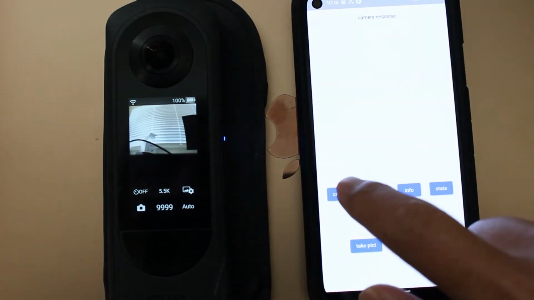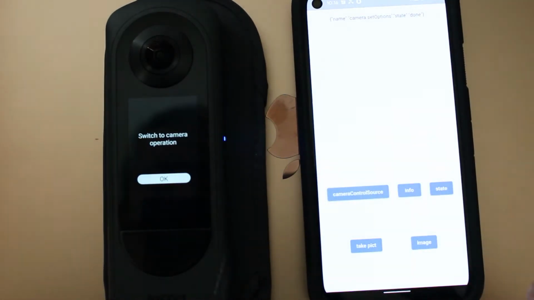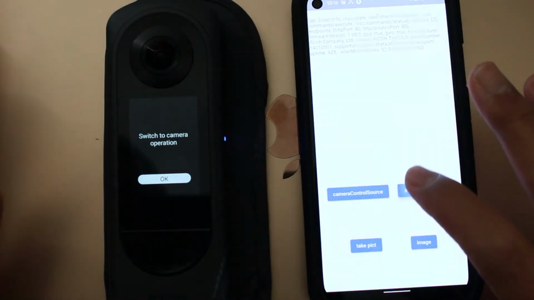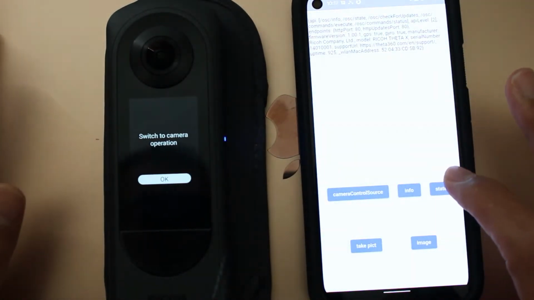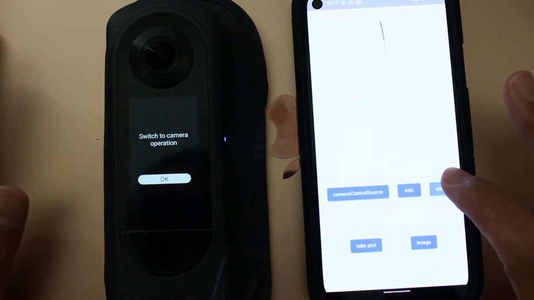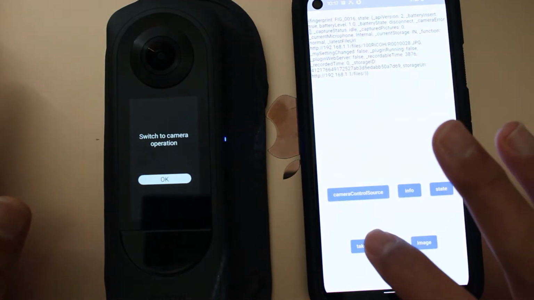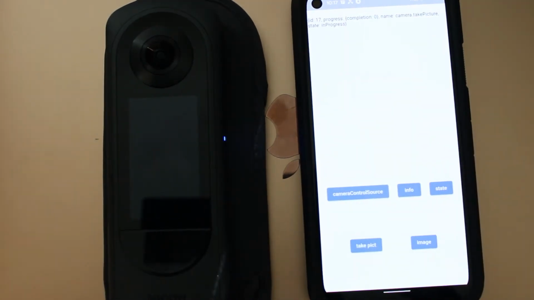I just modified one of my test apps for use with the RICOH THETA X, and it took like 15 minutes. This camera is fantastic. CPU is very snappy. The images look fantastic. So initially I set the camera control source option to app so that it turns off the OLED.